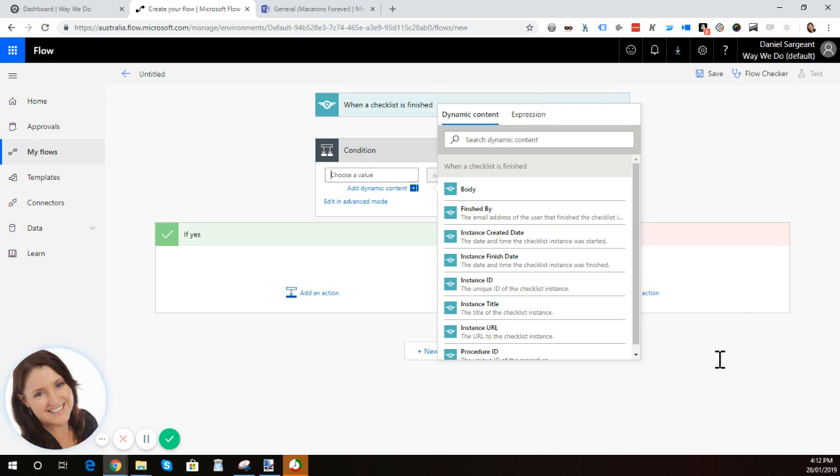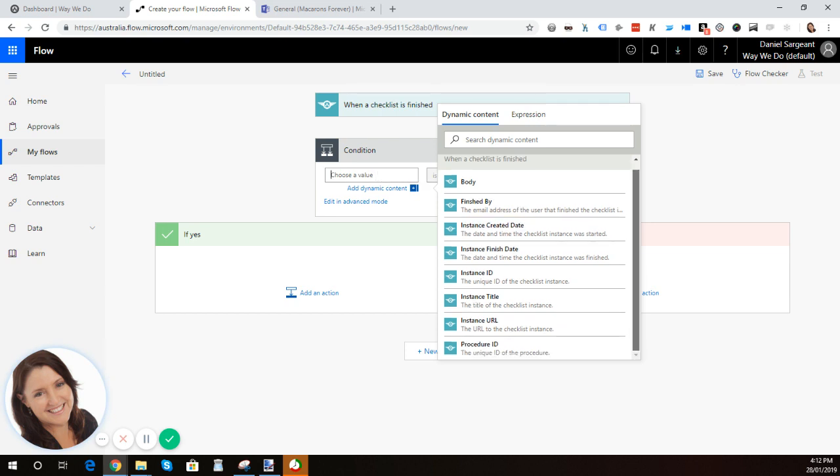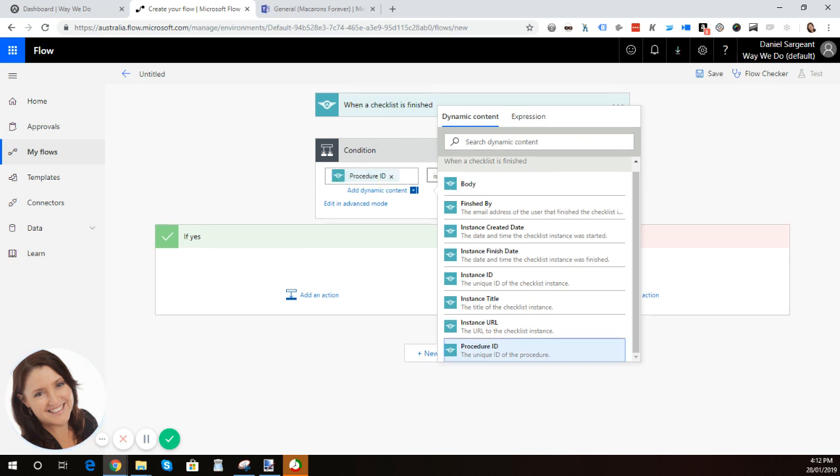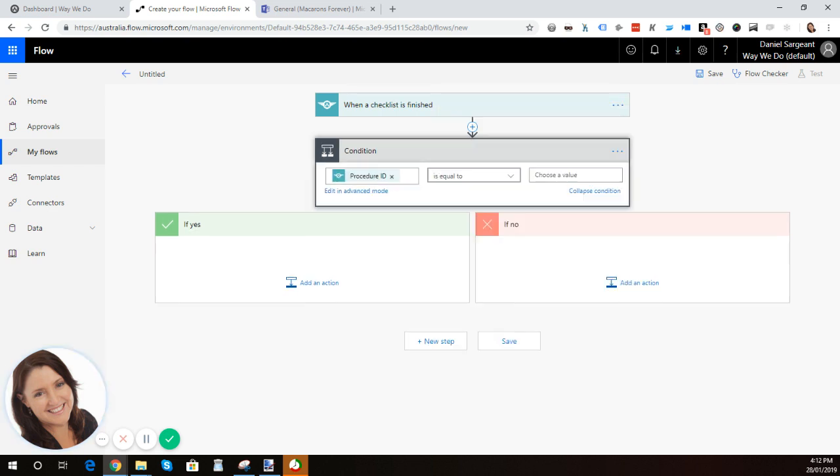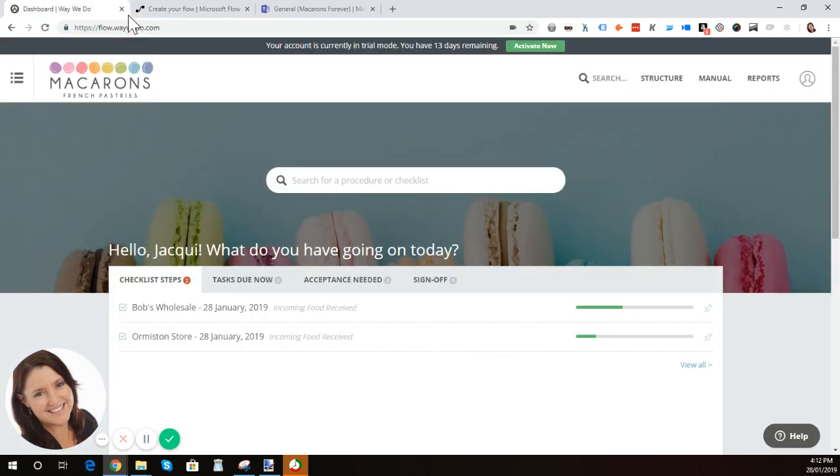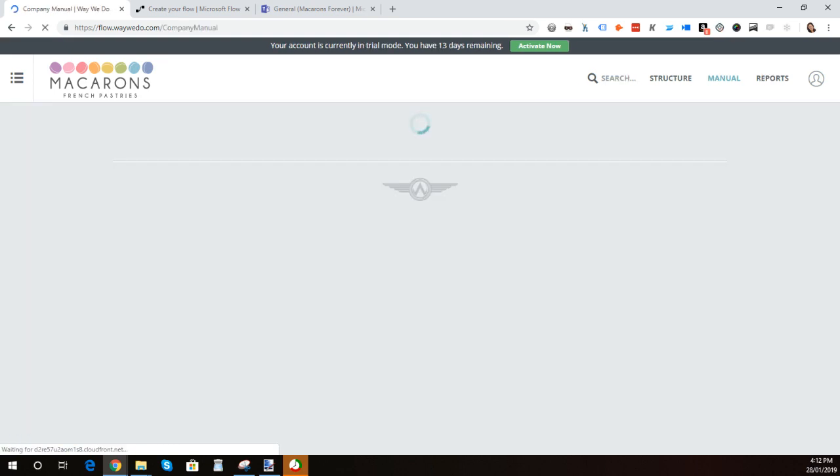So in this case, it says choose a value. So we want to choose a procedure ID. So the procedure ID is essentially the master checklist that you have set up within Way We Do. And it says here that the procedure ID is equal to, and we need to enter an ID. So we need to go back to Way We Do and then find the process or the activated checklist where that procedure ID is. So one way of doing that is going to the manual section.